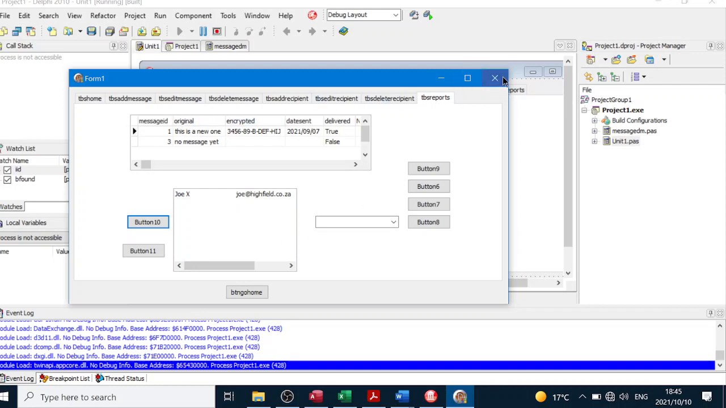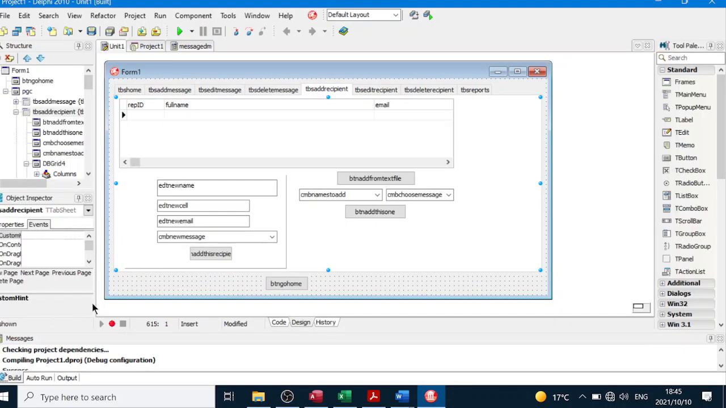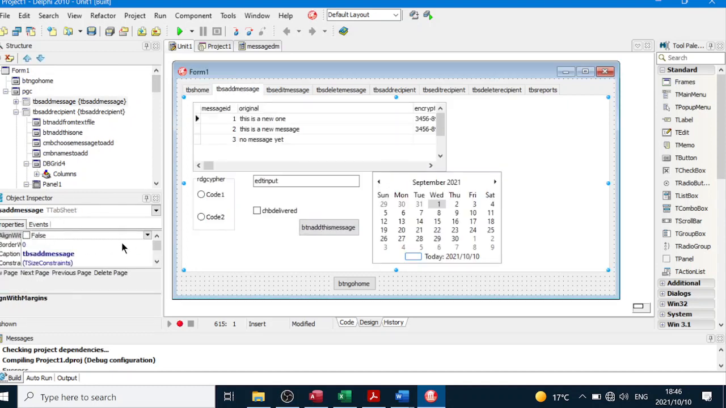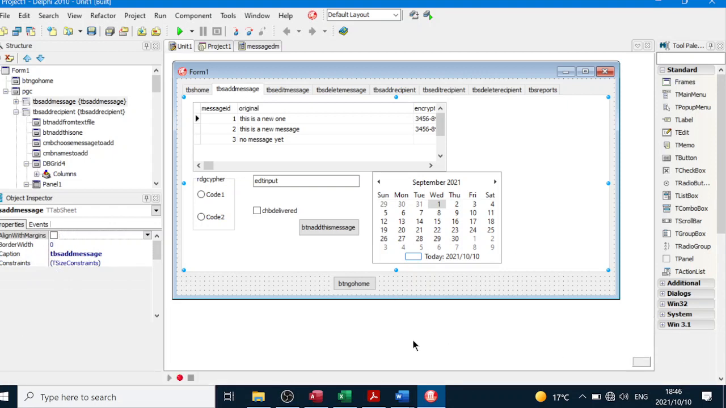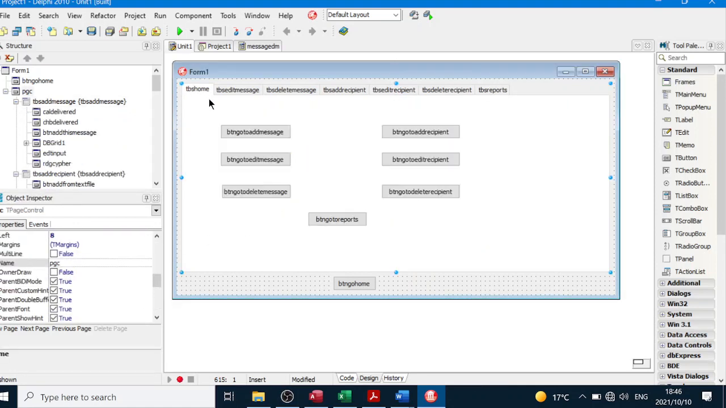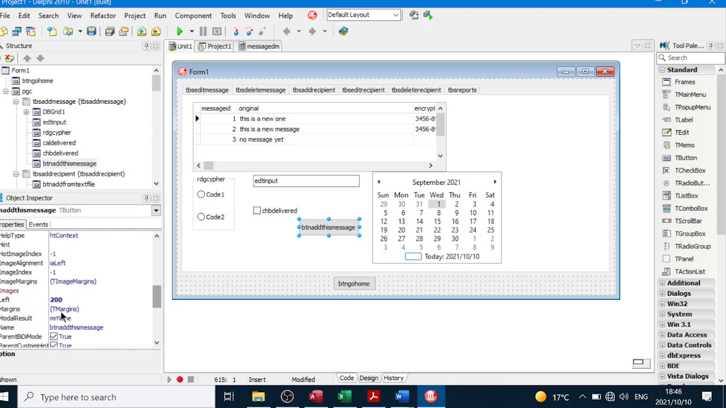And of course the tabs on your tab sheets must be tab visible false. When you've finished your code, you go to the left hand side, click on your tab sheet, go to the tab visible property over here and make it false. Tab visible false.